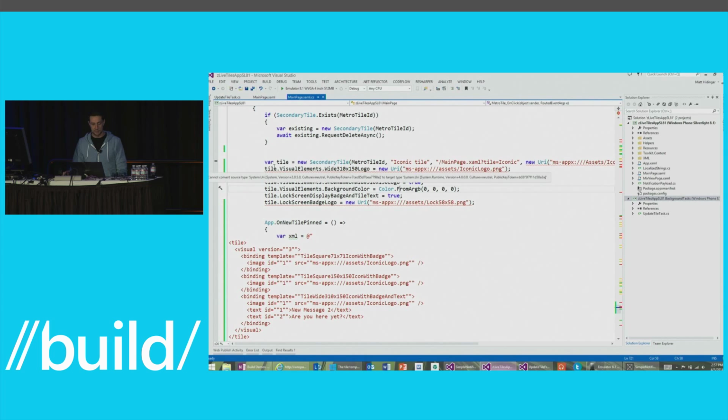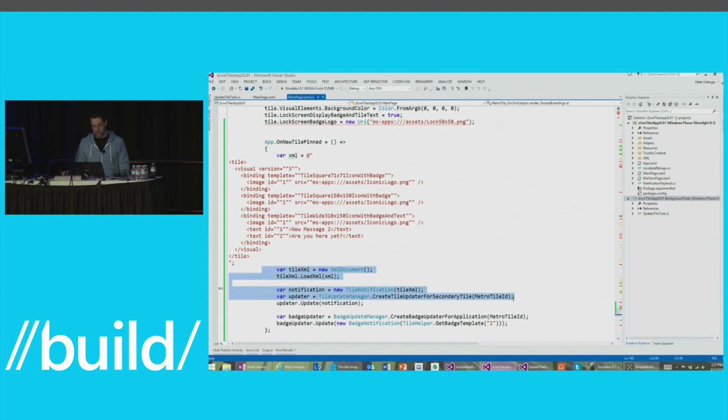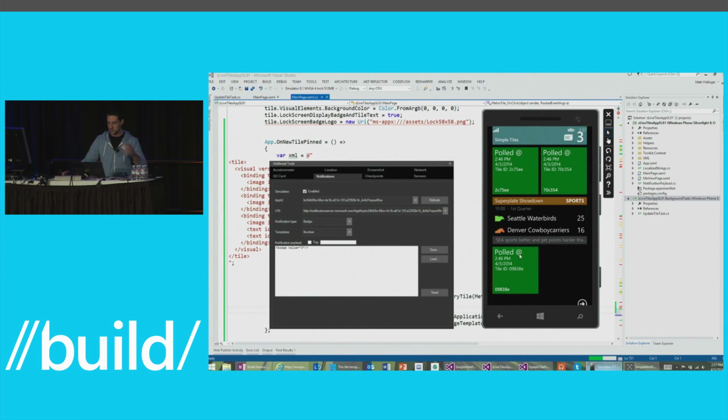So here's that same API. Again, ignore the underlines. I'm saying var tile = new SecondaryTile. I'm setting up a simple callback. As soon as my tile's pinned, I'm going to use this XML, and then I'm just going to call the tile updater. And I'm also setting a badge. I'm using a badge updater to set a 2. So if I run this guy real quick.